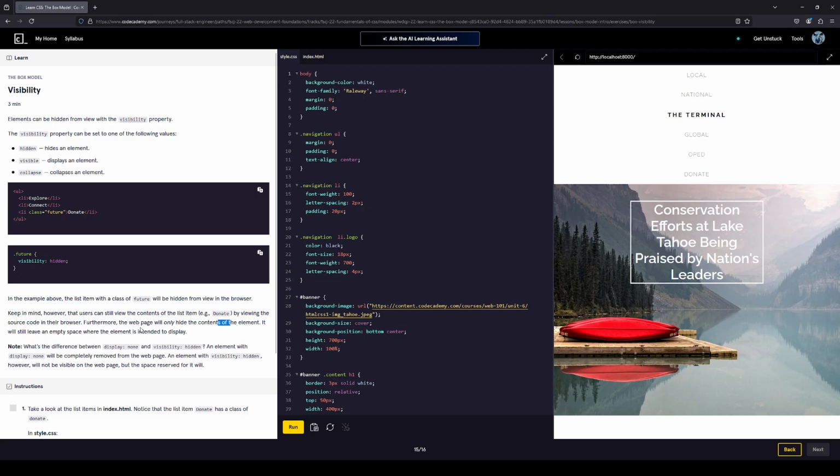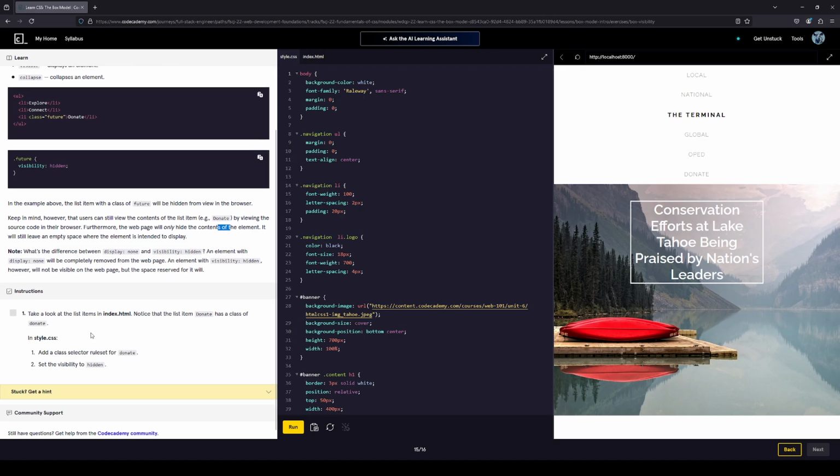Note, what's the difference between display none and visibility hidden? An element with display none will be completely removed from the web page. An element with visibility hidden, however, will not be visible on the web page, but the space reserved for it will. Take a look at the list items in the index. Notice that the item donate has a class of donate. Add the class selector rule set for donate.